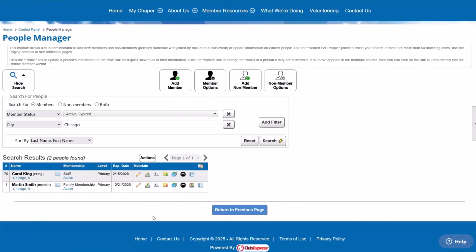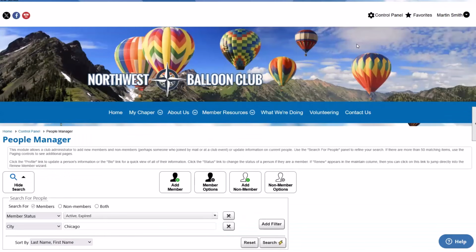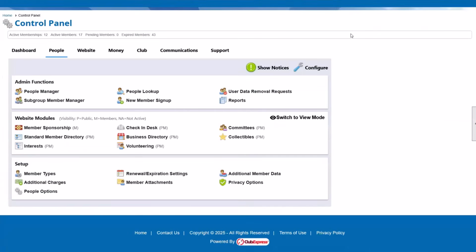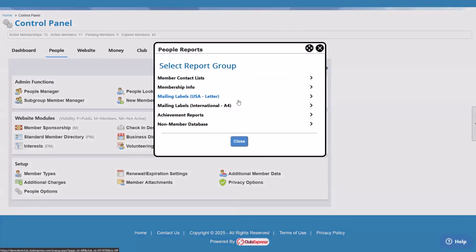There's a few other ways to pull reports. So I'll focus in on people and financial reports because those are usually the most common and most important reports for a lot of our organizations. When we go back to the control panel, if we want to look for reports, it's important to know every middle tab, so not the dashboard and not the supports, but all of these other main tabs: people, website, money, club communications, under admin functions, each of them has their own reports category. So when I'm in the people tab of the control panel, I have access to reports right here. And this is going to be all of our people reports.